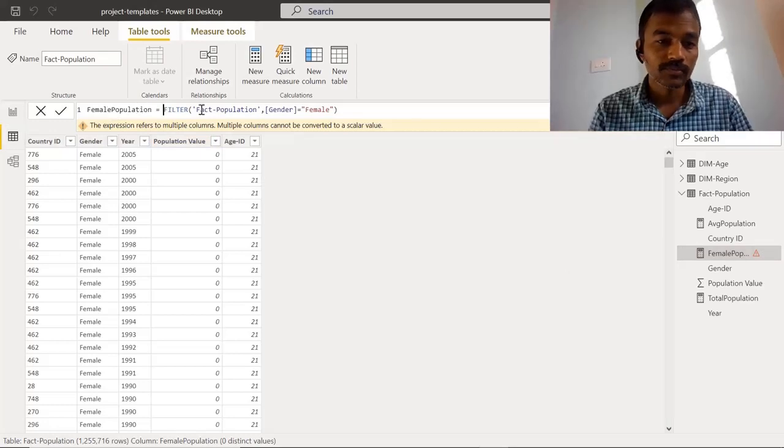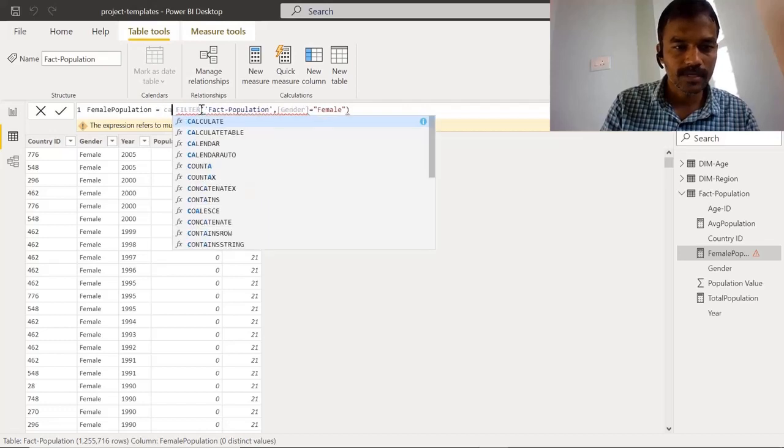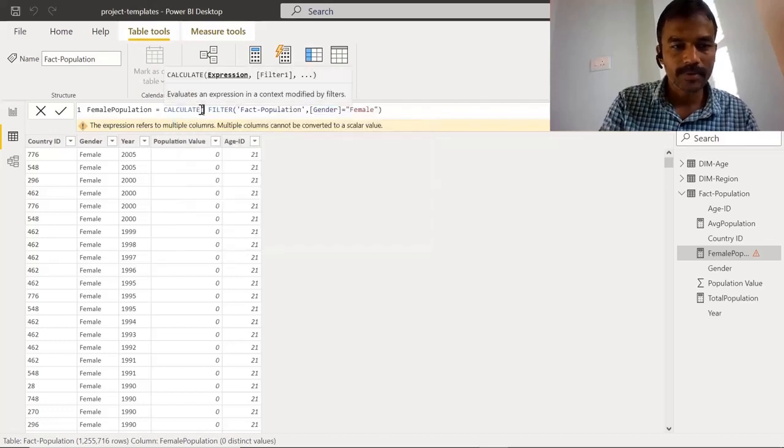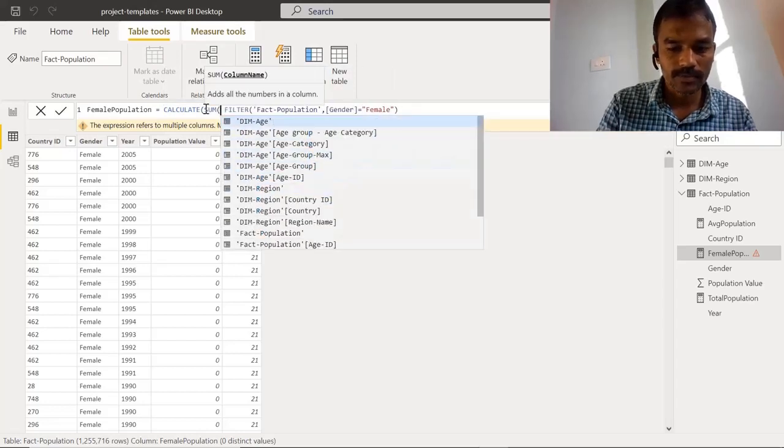To correct this issue, we will try to use a calculate function. As we have seen, calculate we can use for aggregate level. So let's try to do that. After female population is equal to, you can just type calculate, and in the bracket you can see an expression. In our case the expression is sum. This is a function which we wanted to use, and we have this population value, so we can use that.